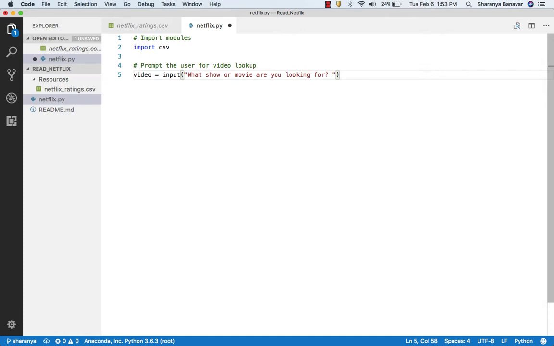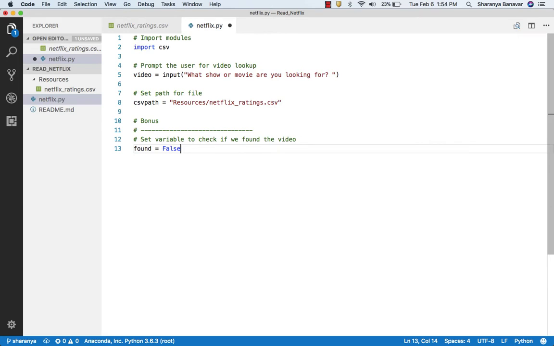Next, I'm going to set the file path for the CSV. Okay, so it's just a simple folder file path. Remember, Netflix ratings is in resources, so you want to make sure you specify that folder. And I'm going to just do the bonus alongside the regular solution. So next I'm going to set a variable to check if we found the video. Initially we're just going to set it equal to false, so then if we do find the video, we'll change the value of that variable.